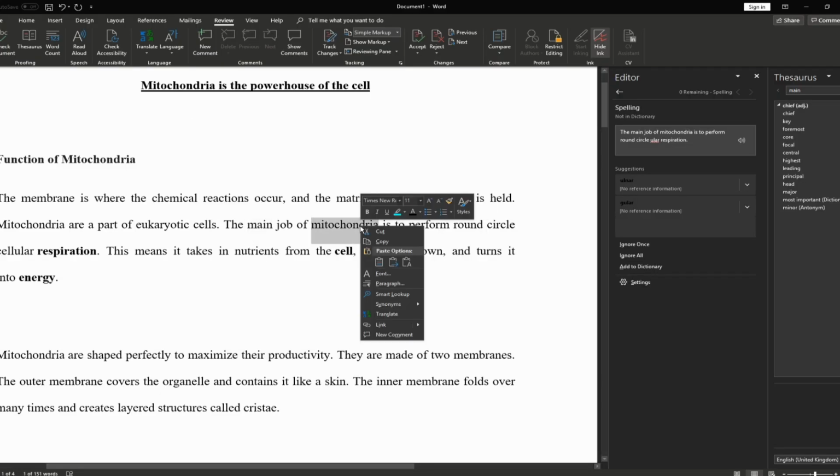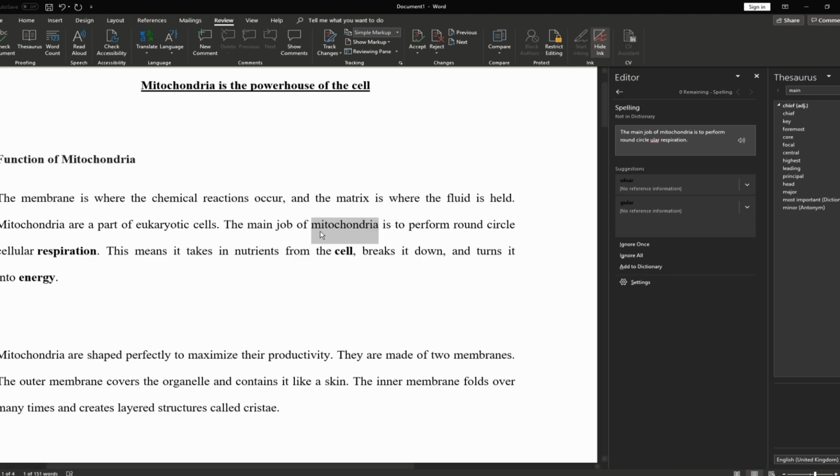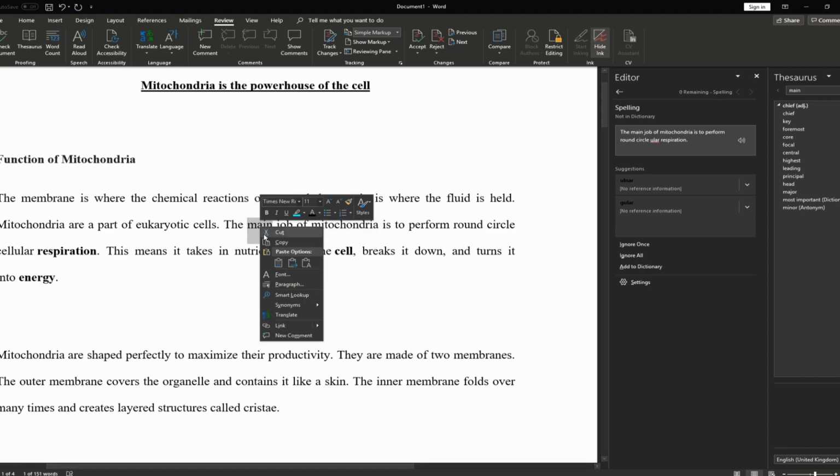You can highlight a word, right click on it, and go down to synonyms. Now some words might not have any synonyms, such as mitochondria, but for main, for example, if you click synonyms, it will give you different ways of wording it. And this is extremely useful for expanding your vocabulary or finding words which you can't think of that would fit better in the work, or simply making simple words sound more complicated, which is essentially what I like to do.